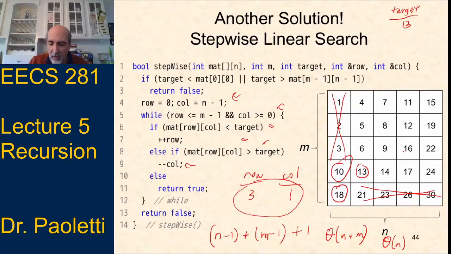What about, could we start in the upper left? Could I start here and say, hey, are you 13? No, you're not. Well, what can I eliminate? The place I looked. Because 13 could be down there. That 18 could be a 13. It could be to the right of me. That 15 could be a 13. The 11 could be a 13. So I can't eliminate anything if I start with the smallest value or the largest value.